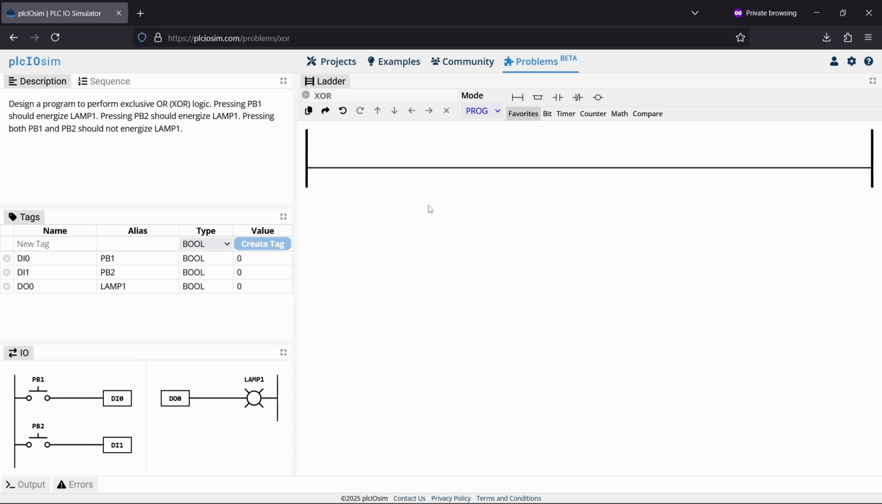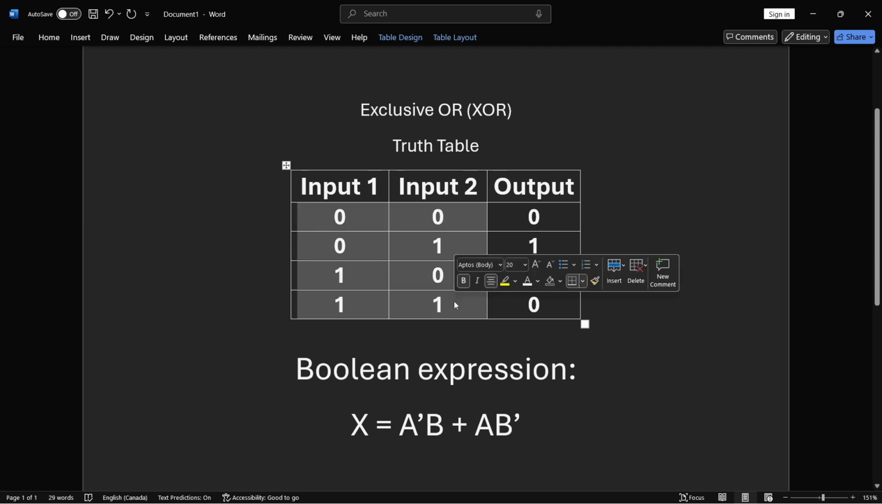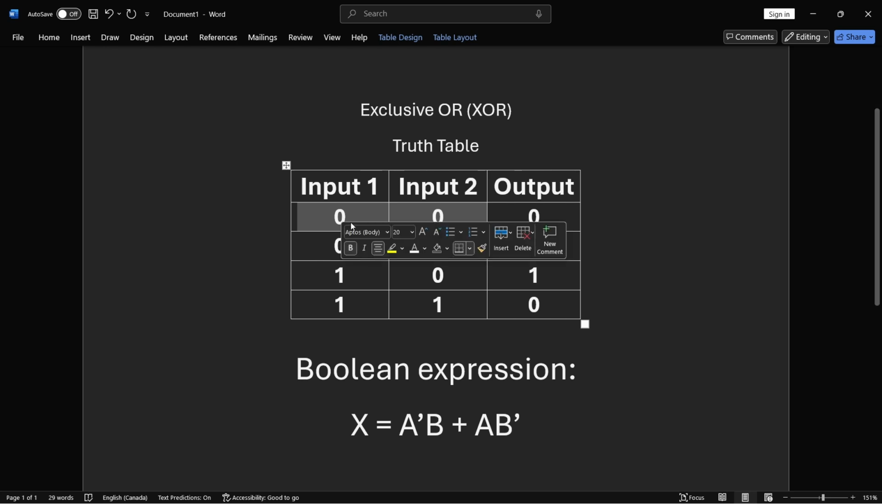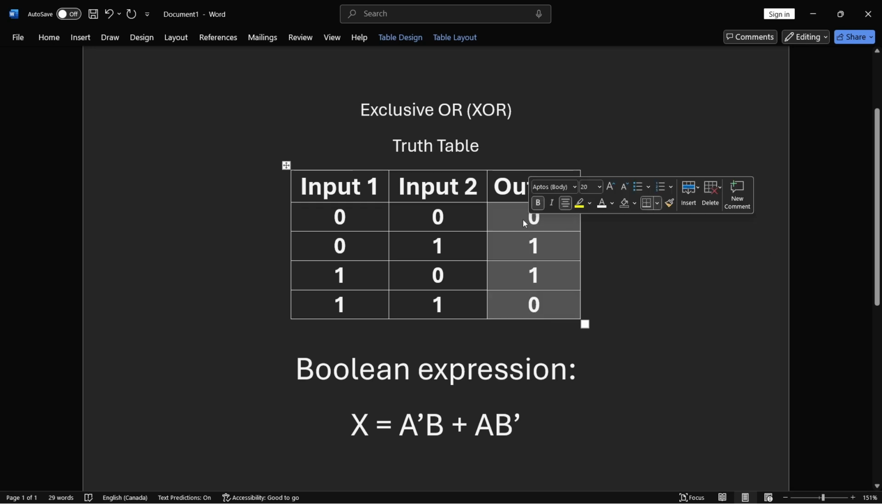Okay, so before we do this, I'm just going to give you guys a little introduction to the exclusive OR logic. Here I've prepared this little document for the exclusive OR logic, also known as XOR. As with any logic, the truth table is important. It tells you what the output will be based on all the possible combinations of inputs. Since we have 2 inputs, that means we have 2 to the 2 outputs because it's binary, which means we have 4 possible combinations leading to potentially 4 different outputs.